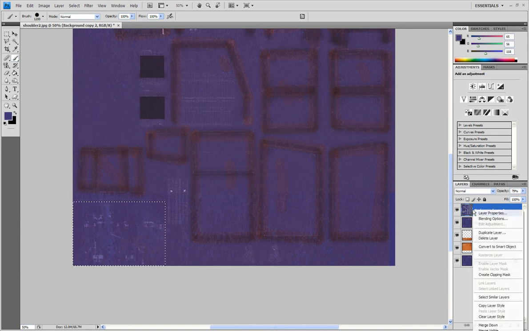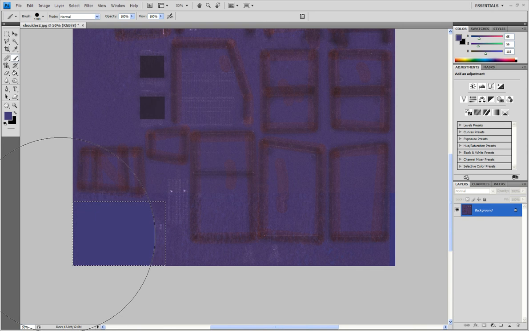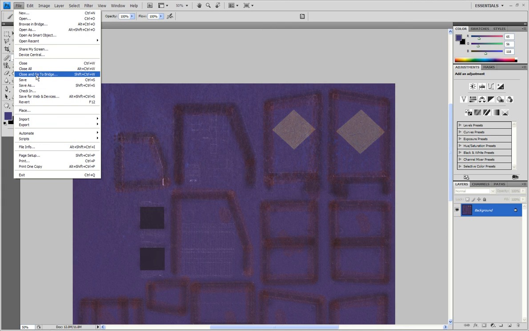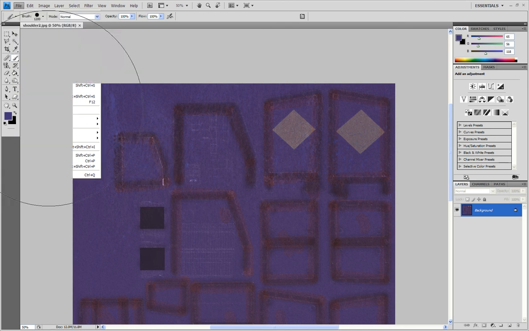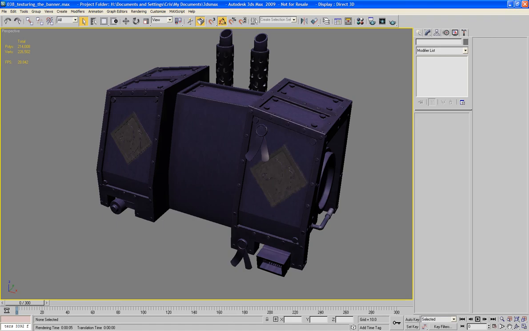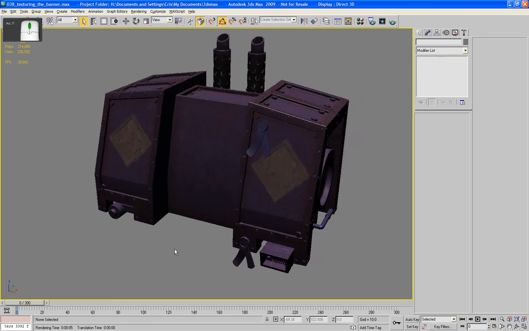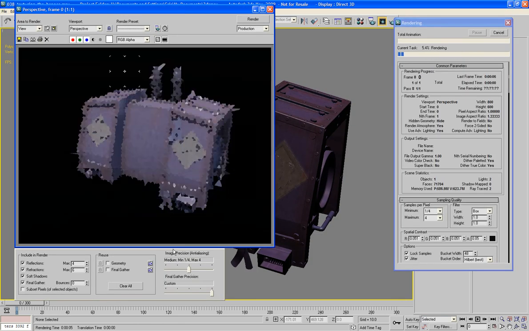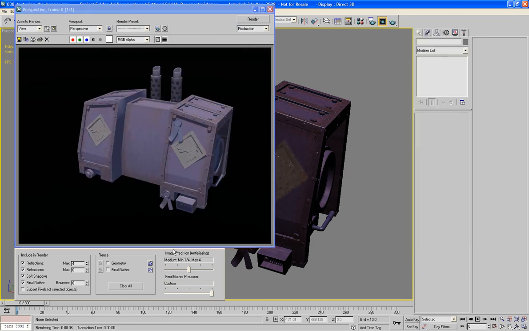Okay, let's just collapse all again. And save. And now if I go and have a look at my Dreadnought, you can see the difference pretty much immediately. There we go. Okay, so I mean these are all options for you anyway, so it's up to you where you want to take it.